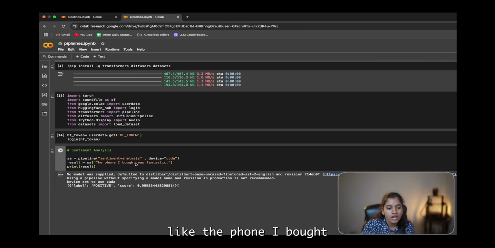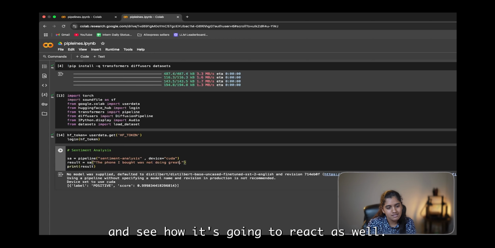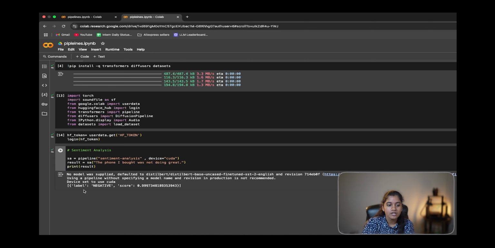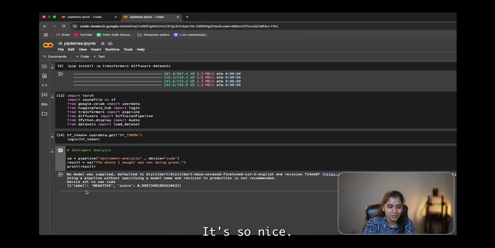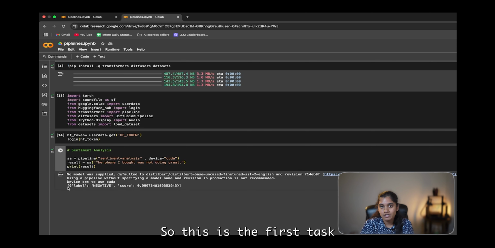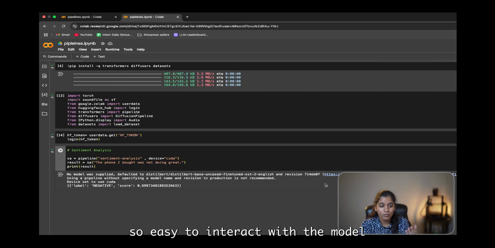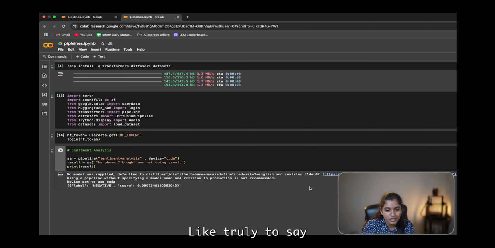So let's see, like the phone I bought was not doing great. So if I say not doing great, let's see how it's going to react as well. So see, it has labeled it as negative. So the models can recognize what kind of sentiments a particular statement can hold. So how good is that, right? It's so nice. So this is the first task, that is sentiment analysis, that we are working on using the pipelines. It's so easy to interact with a model with just a few lines of code. Just look at that, pipelines have really made the coding effortless, truly to say.